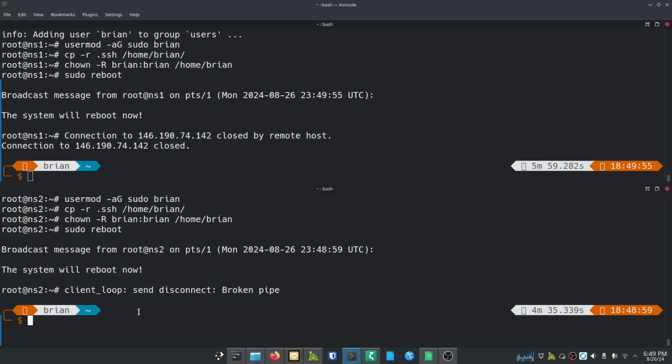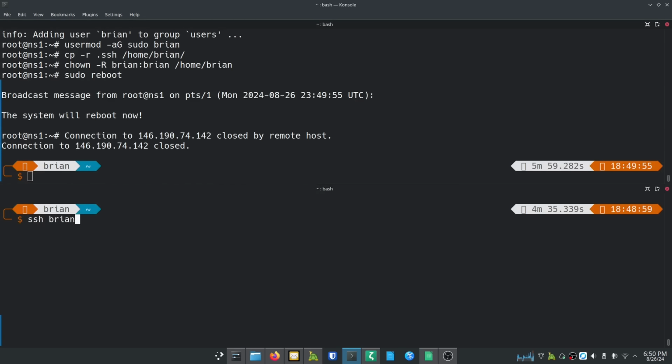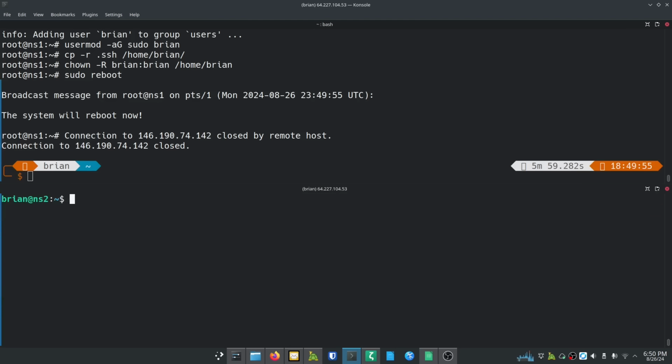And this one should be rebooted by now, so we can do ssh Brian. Let's see, we can just do an up arrow because I don't remember the IP off the top of my head, and we'll just get rid of root here and we'll do Brian. And if I did everything correctly, it should log me in. And there we are, we're logged back in.